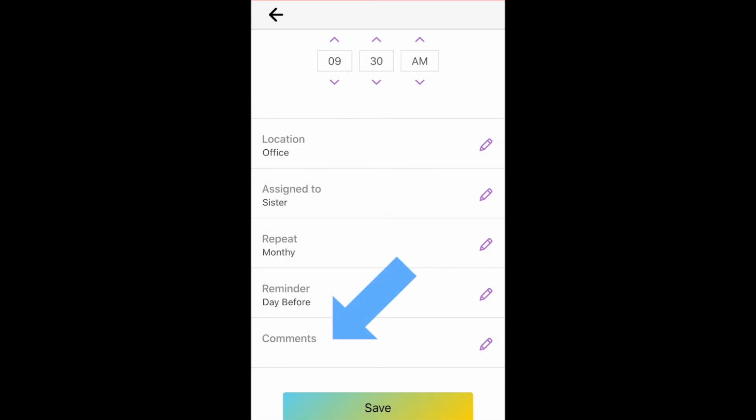At the bottom, you have the option to write notes in the comments area. This can be useful to leave instructions for someone else who might be carrying that task, or to remind yourself of things you need to bring to the appointment or whatever the task entails.